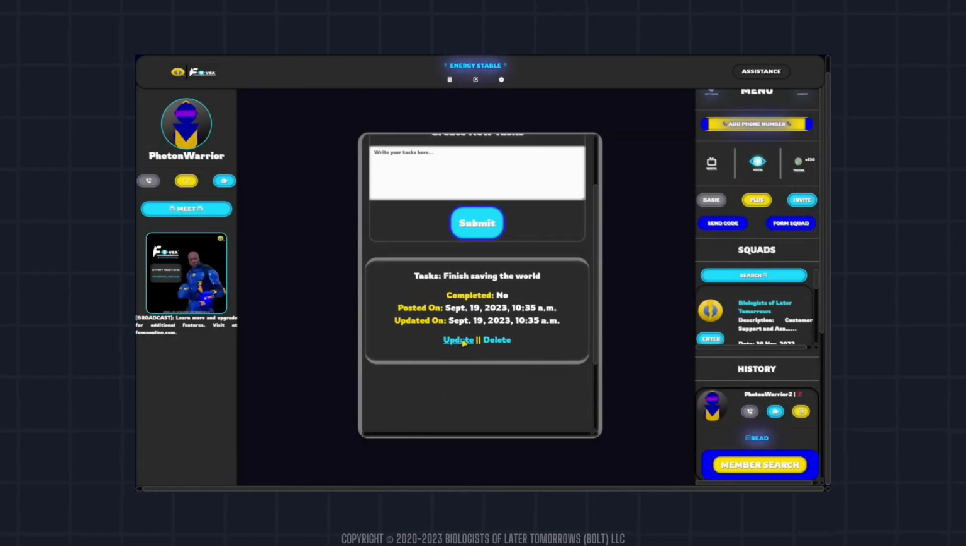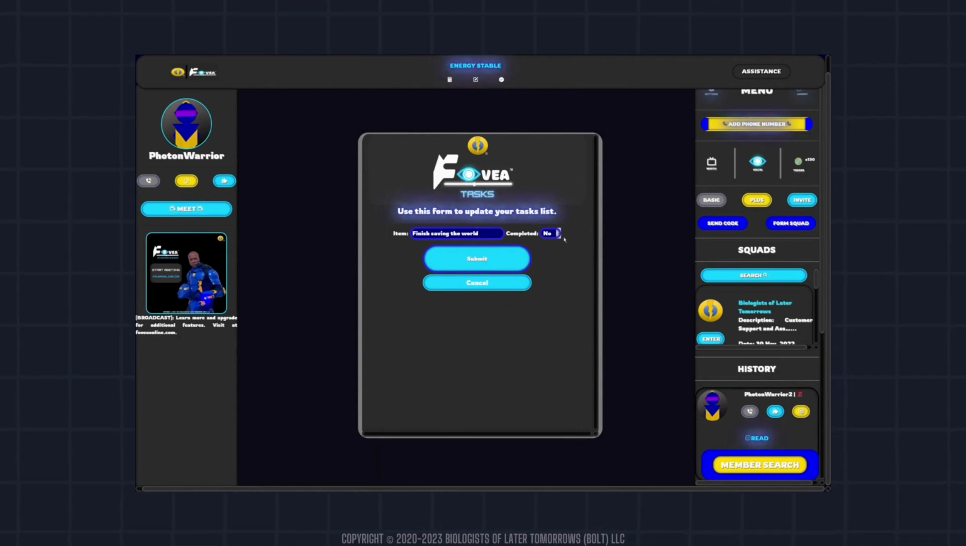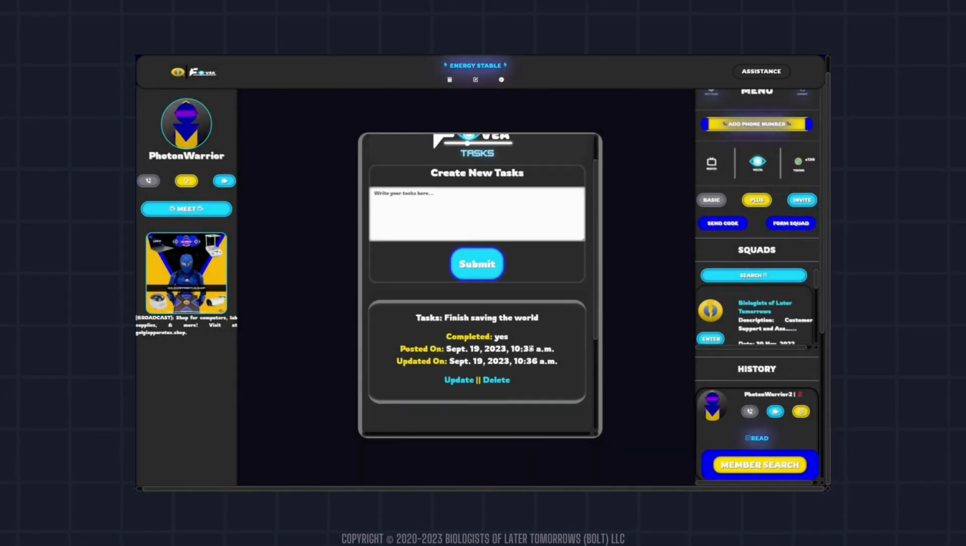Each task item can be updated and marked as completed once finished. You can also update the task item itself. If the task item is no longer required, you can also delete it from your Fovea Tasks tool.